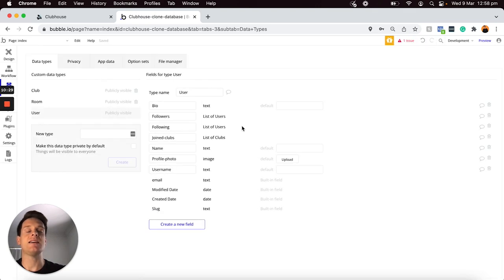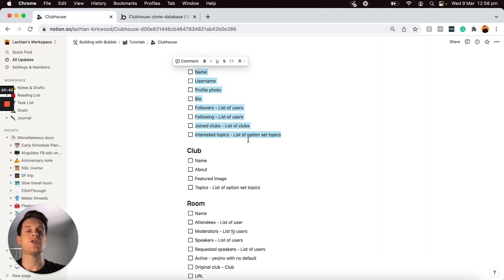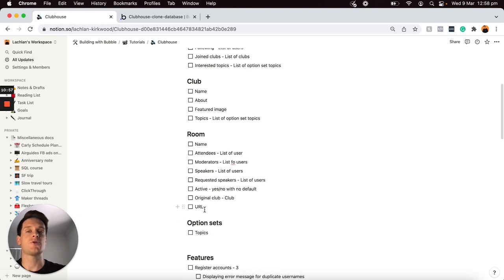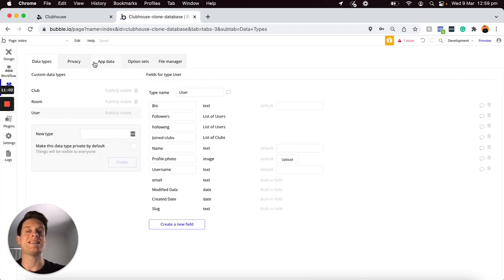And then finally, the very last data field I'd like to add is just a list of topics that this user has selected they're interested in. Now, if you remember in my Notion doc, I had mentioned that I had what's called an option set list within my overall database structure here. And it's at this point that I'm going to add those option set lists into my database. If you've never used option sets before or you're not familiar with the term, what they are is essentially just a different way of adding data into your application.